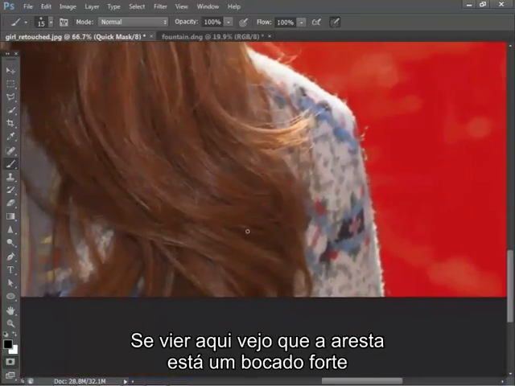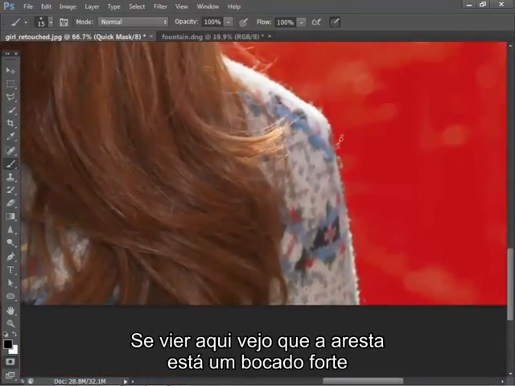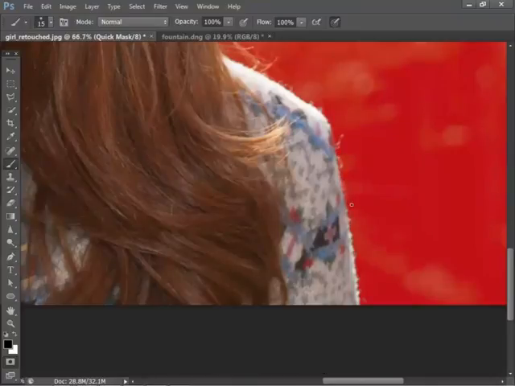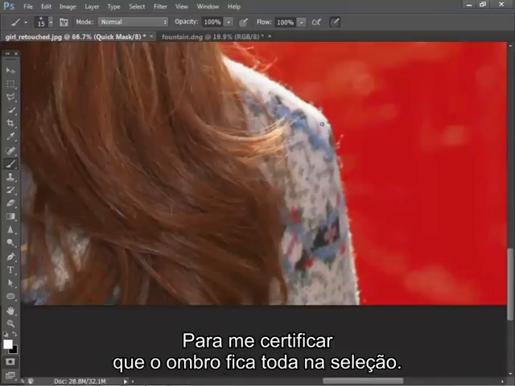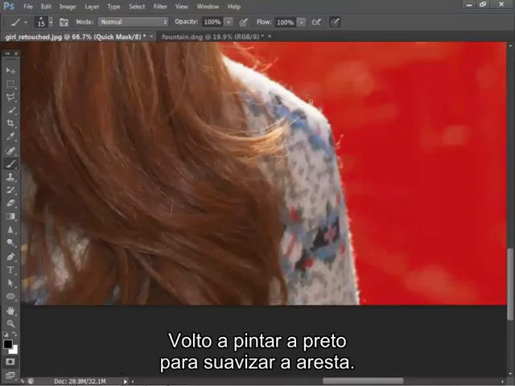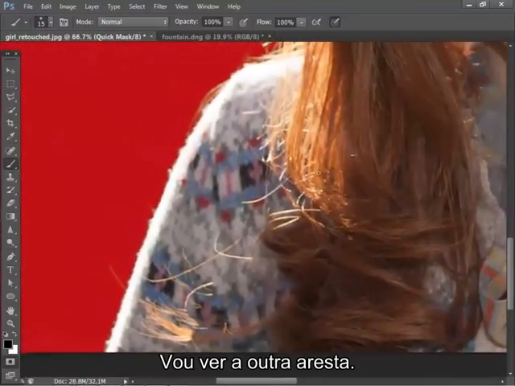If we go down here, I can see the edge here is looking a little harsh, so I'm going to paint with black just to smooth out that edge, and then hit X and paint with white just to make sure that we're including the whole of that shoulder in our selection. And again, paint with black just to smooth out the edge there. Let's go and have a look at the other edge.